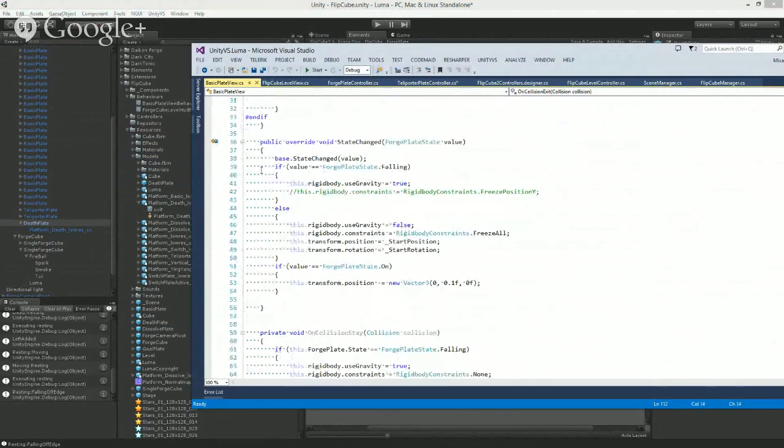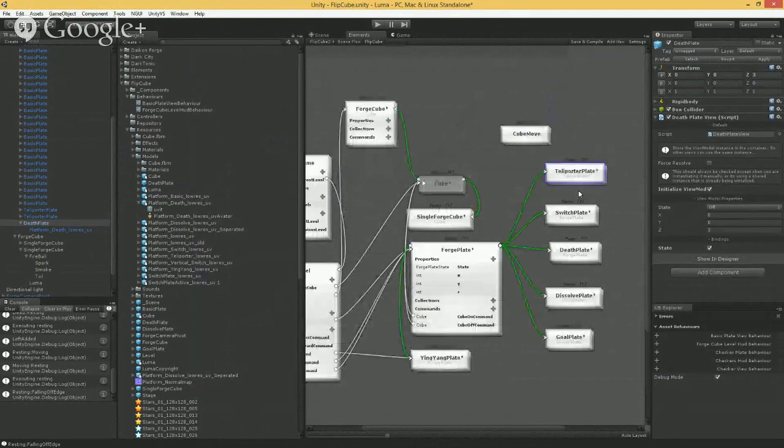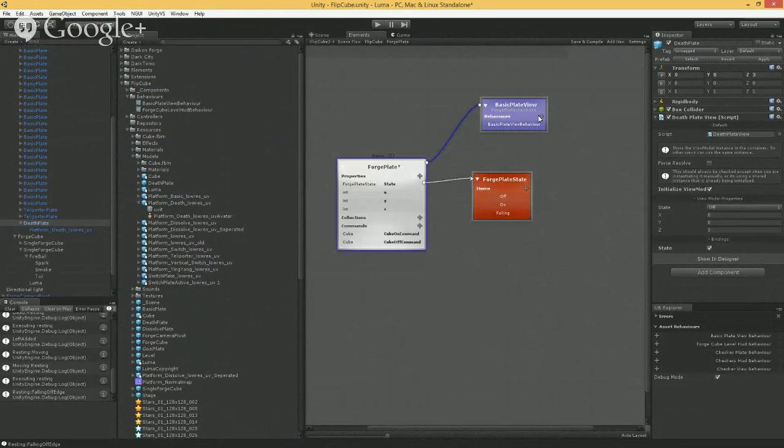and the main way it does that is via this state changing. So when I'm thinking about the forge plate in this basic view, I know that all my other views are going to drive off this view. So I look at the requirements of, okay, I have this teleporter plate, the switch plate, the death plate. What am I going to need to provide as a base functionality for all of these plates? And that's what I want to put in the basic plate view.